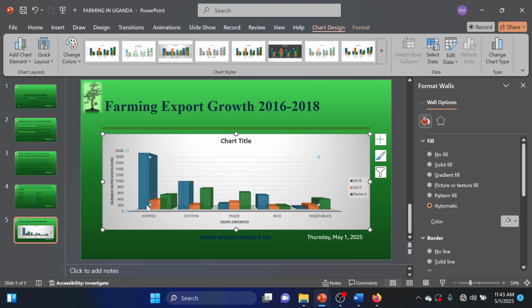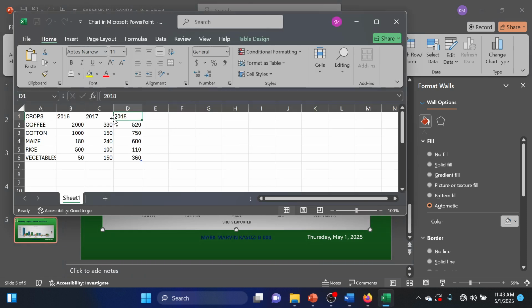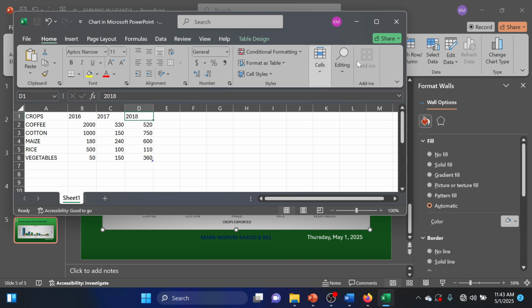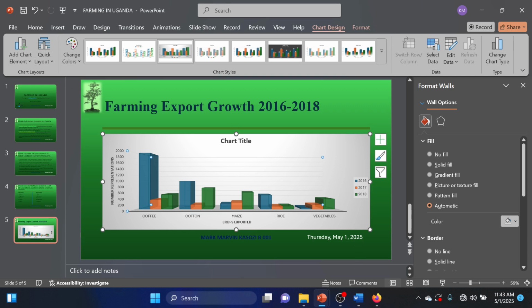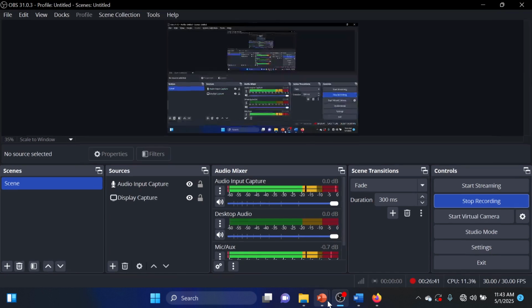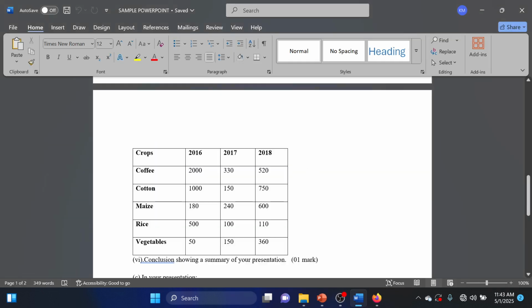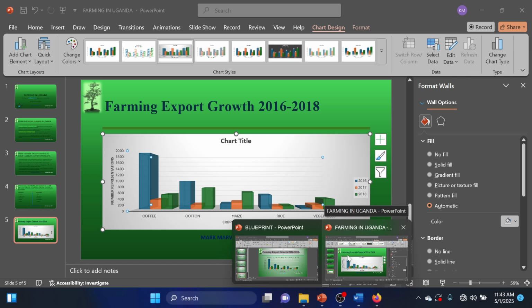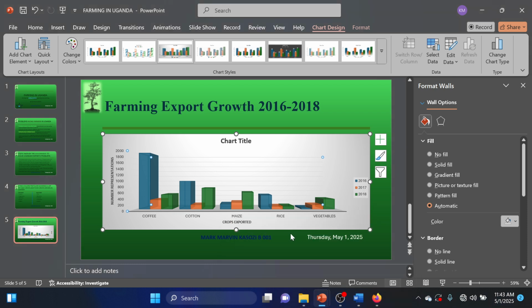2016 is the blue bar, 2017 the orange bar, and 2018 the other bar. Seems I've forgotten the last year. Edit data in Excel. I've put 2018, but it seems 2018 is not being captured. 2018 close. Okay, it's now being captured. So that is my complete graph in PowerPoint. It's properly explaining the exports of different crops in different years.